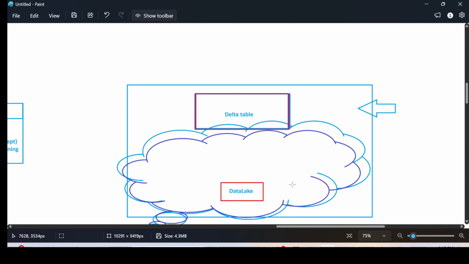If you do not know about the data lake, delta table, or lakehouse, I have a separate video on that as well. I can probably add the link with the video, so you can watch about delta table, data lake, lakehouse, and data warehouse, and the differences between those. But for now, just take this.